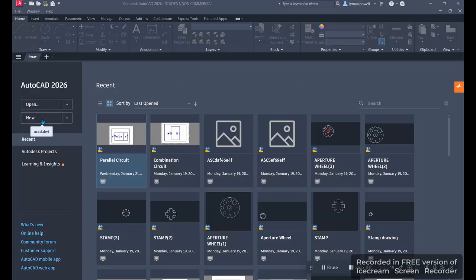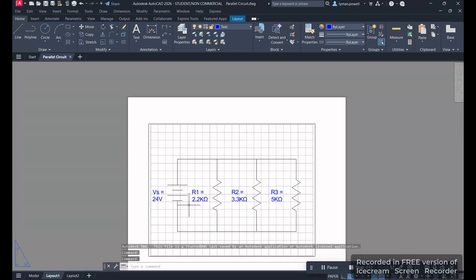And instead of doing new like we've done before, we're going to open an existing drawing. It should show you out here, this should be the last one that we did. So we're going to open our parallel circuit, and then we're going to edit this drawing to have this resistor in series with R2 in parallel with R3, and we're going to add an R4, and those two will be in series.